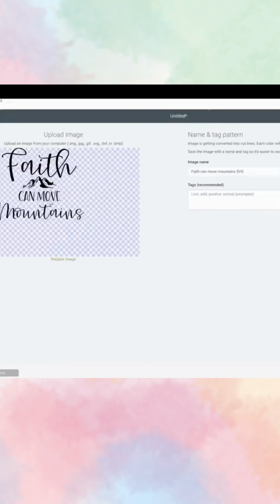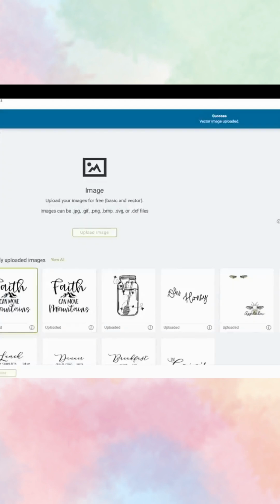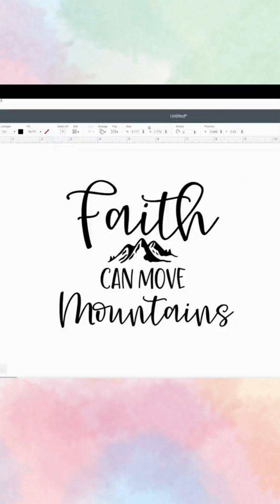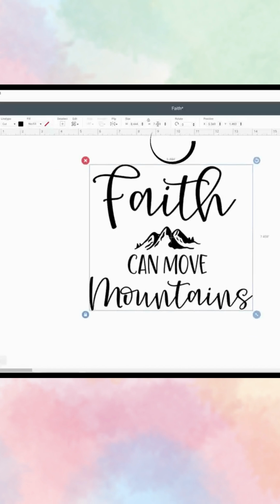If you're uploading an SVG file, the only thing you have to do is name your file and save it. Once you have your image on your canvas, now you can resize it to whatever size you want to. Just make sure the little lock box up here remains checked. That way your proportions will remain intact.